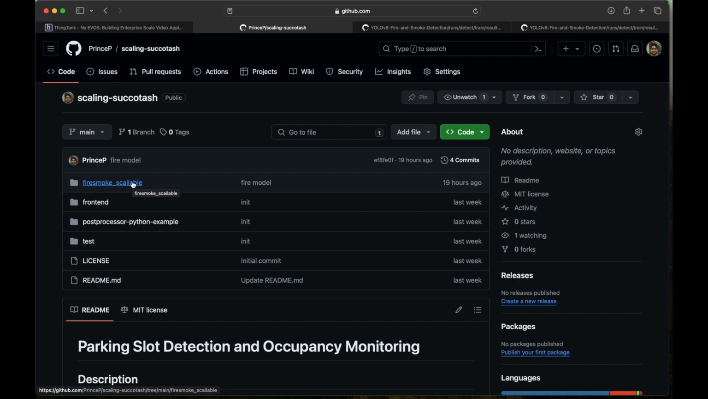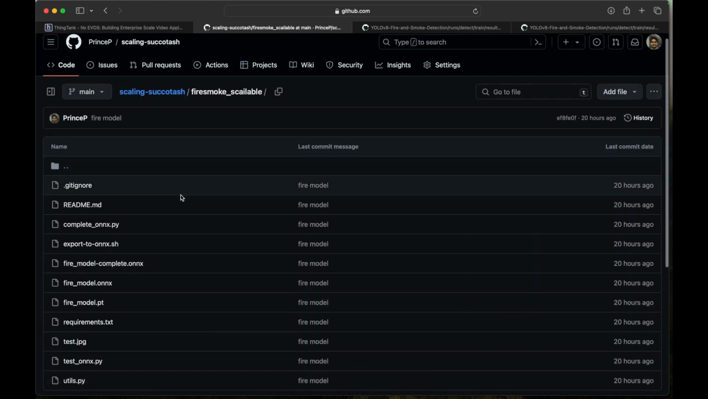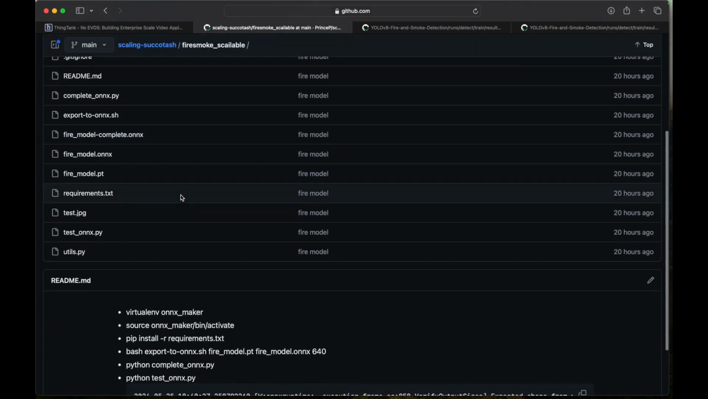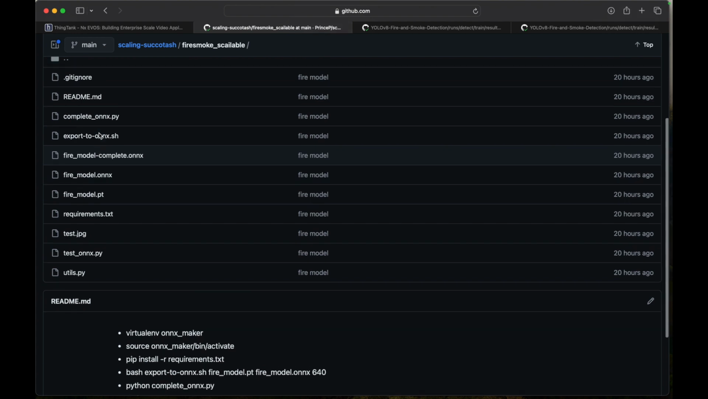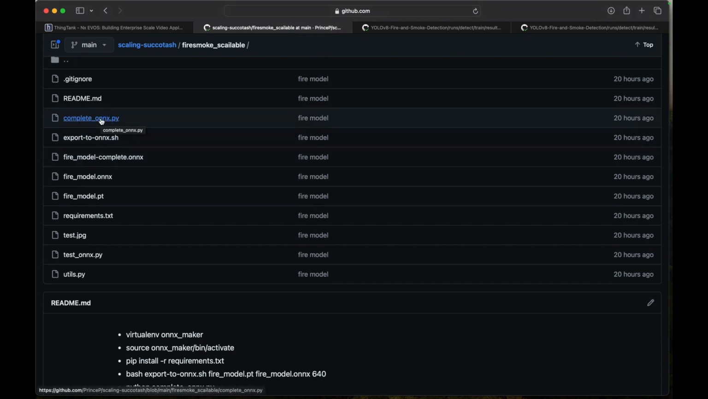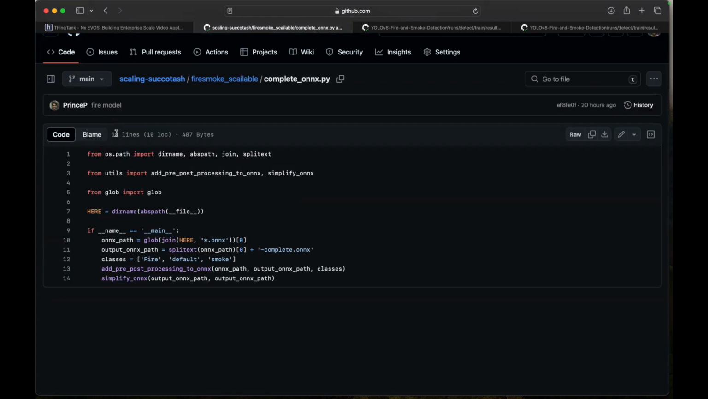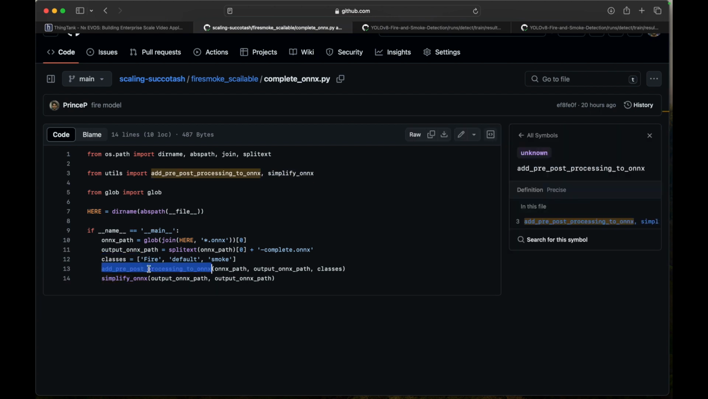Here I am going through the code base of that particular hackathon. In the fire smoke scalable folder, we can go through each and every file and see the changes which we have done for the model to run. As we can see, we have made the classes of fire, default and smoke, and then we have added the pre and post processing functions, which are again given by the NX meta repos. We have also simplified that ONNX file for our upload to be successful.